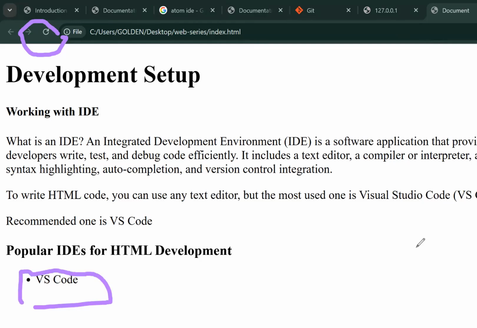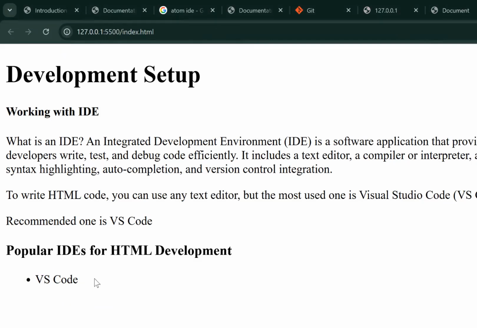However, on the other approach, we do not have to manually refresh. It's going to automatically have that option. So that is the difference between using the live server and manually accessing the file from the file explorer. At this point, you can still see that this is an HTML file or a simple HTML web page.